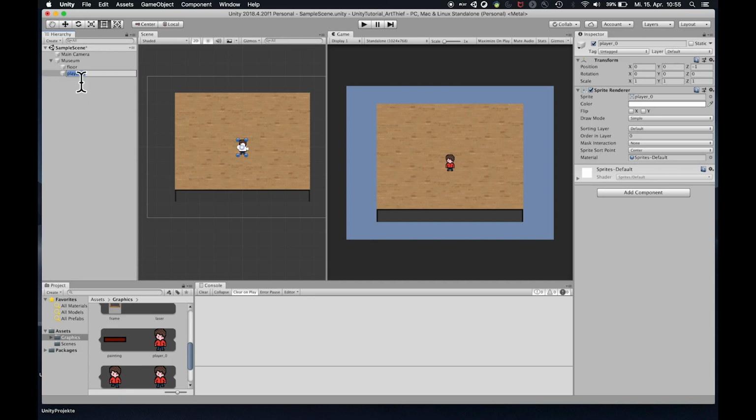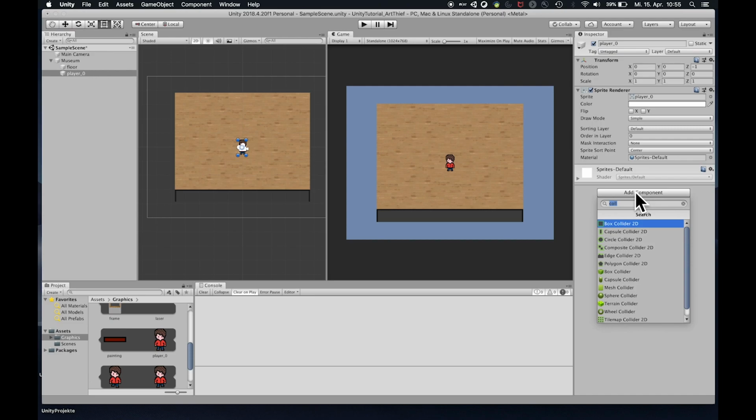So select the player and in the inspector go down to add component and search for Rigidbody 2D. There are two Rigidbody components. Don't pick the one without 2D, pick the one with 2D. We're making a 2D game.